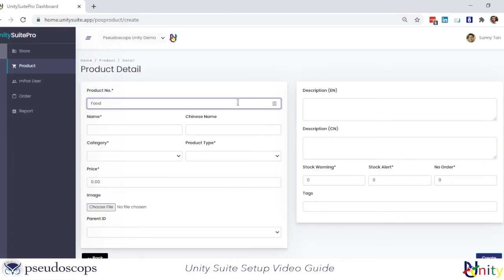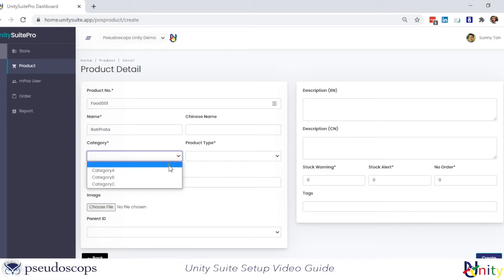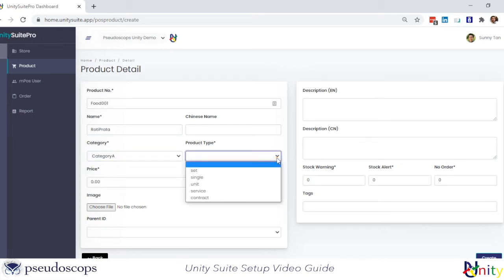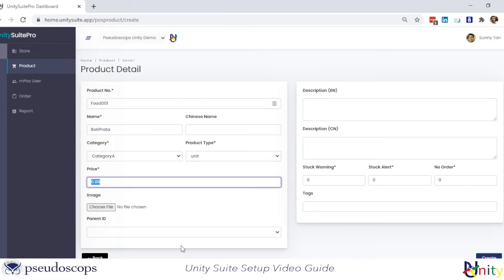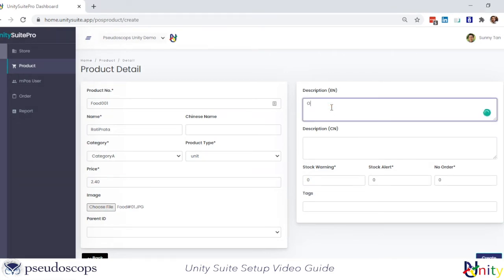You need to give your product a product number, a product name. Using the categories that you created earlier, assign it to one of the categories. Select a product type, enter the price, and you can even select the image that will be reflected on the mPOS. You can also provide a product description to your product. Finally, click on Create to create the product.